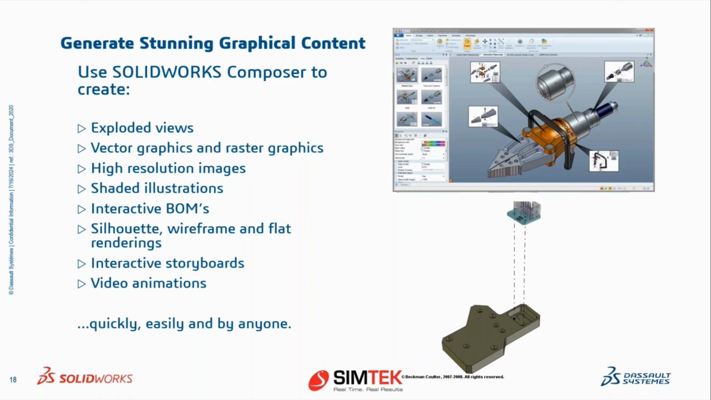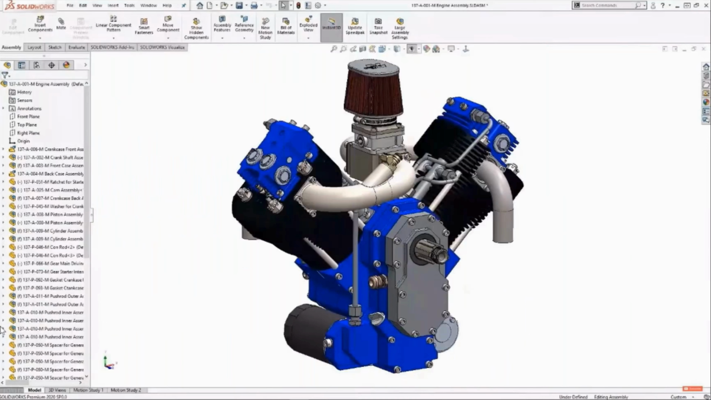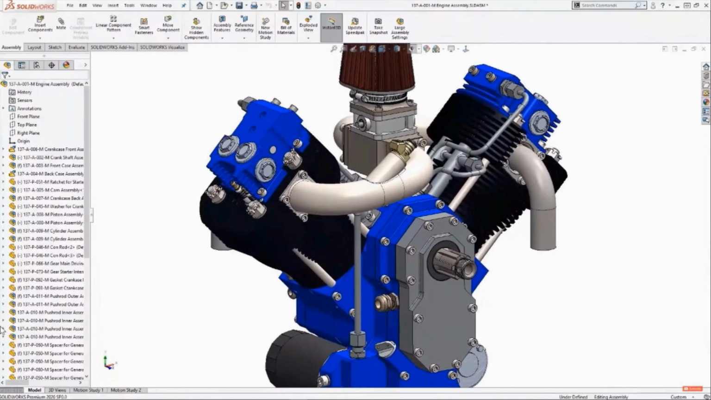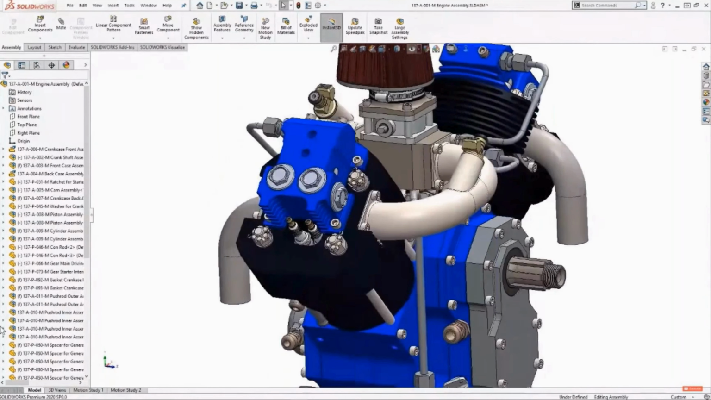Finally, it comes with the video animations part. You can easily animate your components, and whatever callouts and labeling things, you can easily mark on your assembly parts. It is a small video about our SolidWorks Composer and how it works.